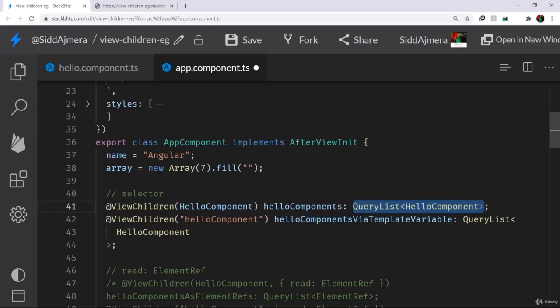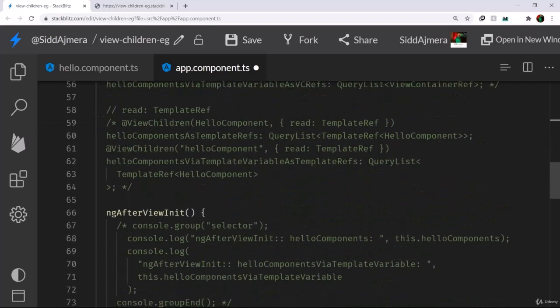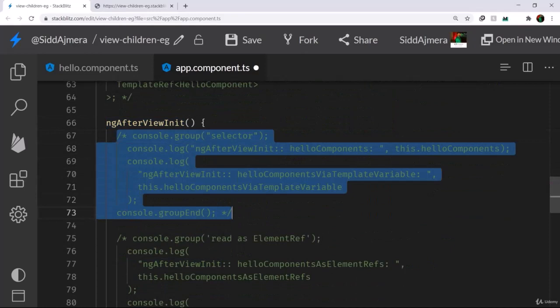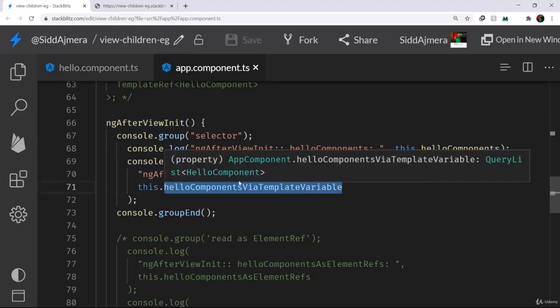Now, similar to the previous example where I tried to first access this property inside the ngOnInit lifecycle hook method, it won't work in this case as well, because it again would only be available once the view has been initialized, and the view would be initialized only once the ngAfterViewInit lifecycle hook method gets called. And that's why I've implemented the AfterViewInit lifecycle hook. So let me just try to log what we get from these two properties. I've just tried to log the helloComponent and the helloComponent via template variable to the console.